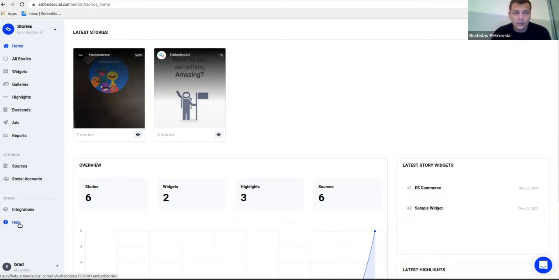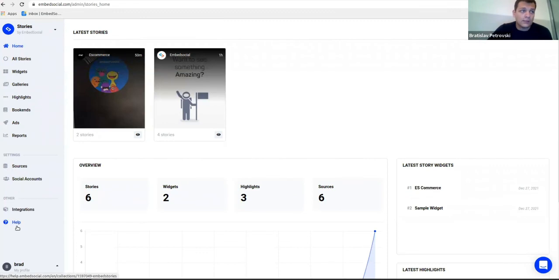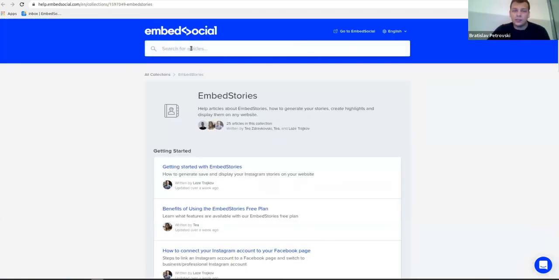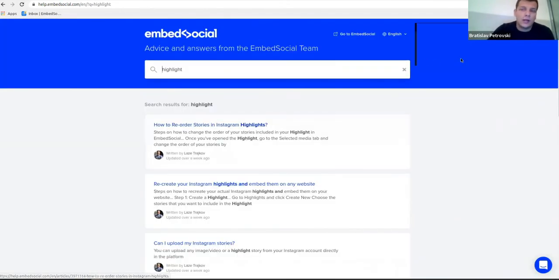recreate the highlights. Everything that I mentioned is also written in a gallery in the help center. So you can just click the help button in the bottom left corner over here, and you will be redirected to the article section where it's like a collection of embed stories articles, and you can just search here for highlights. You can search here for galleries, and it will help you. The same thing that I mentioned right now, you can just see it in articles and redo it again.